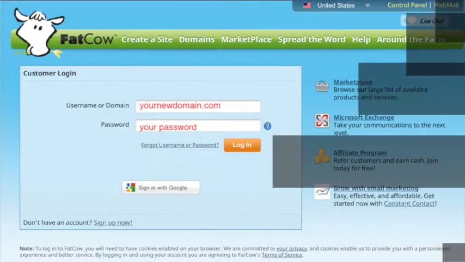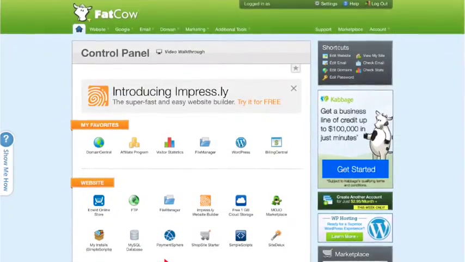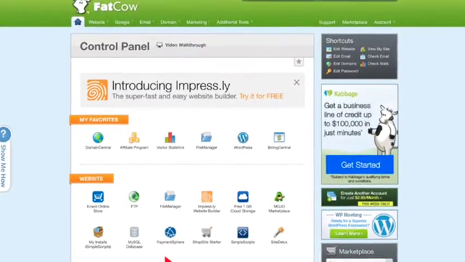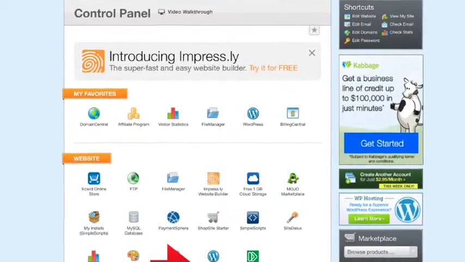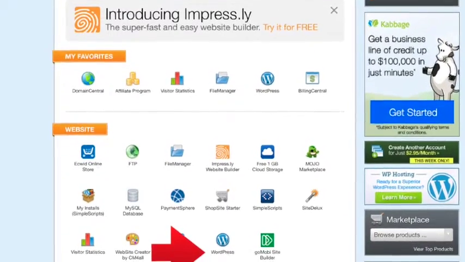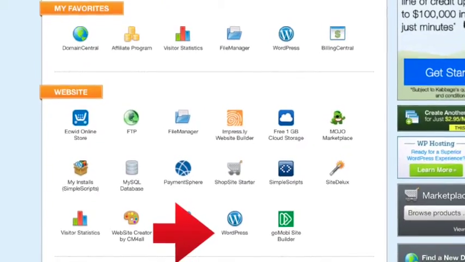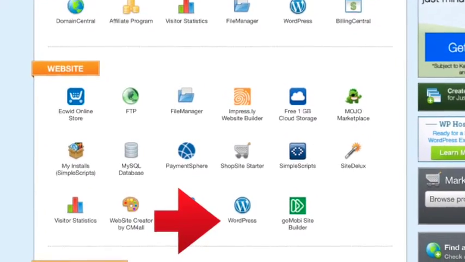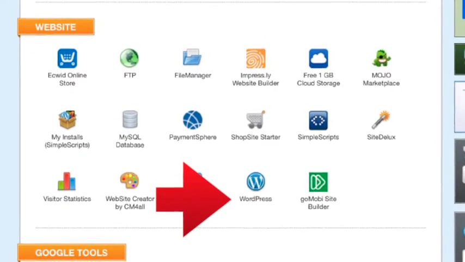All right, now that you have your domain name and your hosting set up, let's log into your control panel and install WordPress. Okay, now that you've logged into your control panel, you want to navigate to the website section and look for the WordPress icon. Now here we're using Fat Cow, but you may be using Bluehost or HostGator or another hosting company. Now they all may look a little bit differently, but the process is still the same. You want to find that website section and you want to double click the WordPress icon.